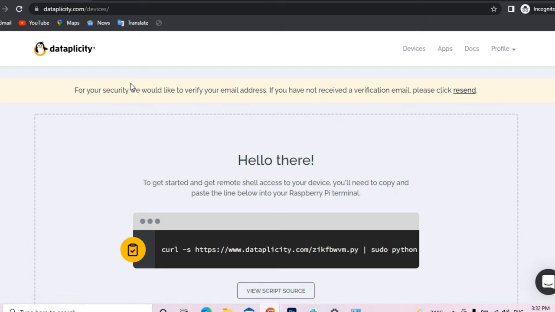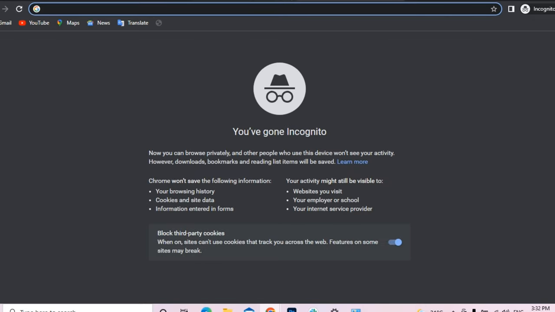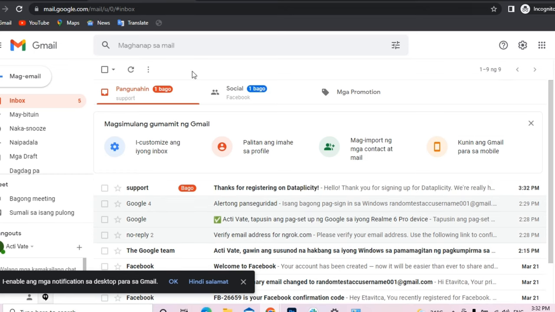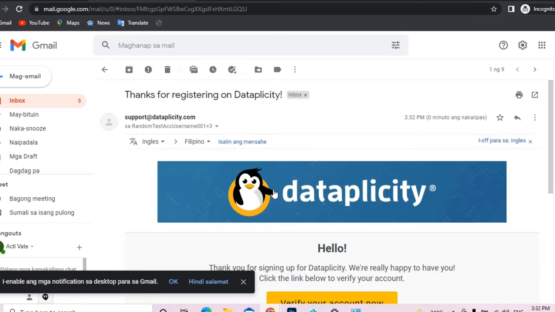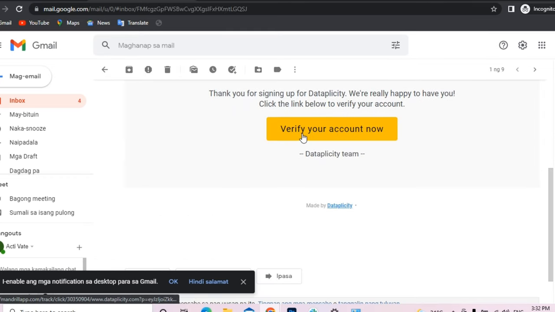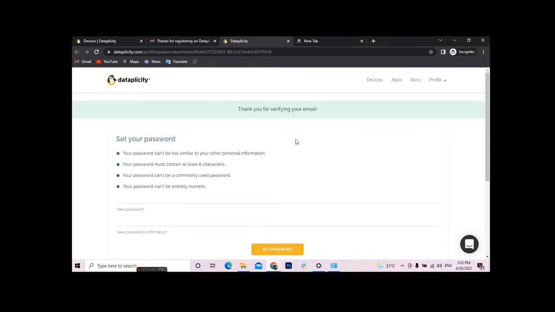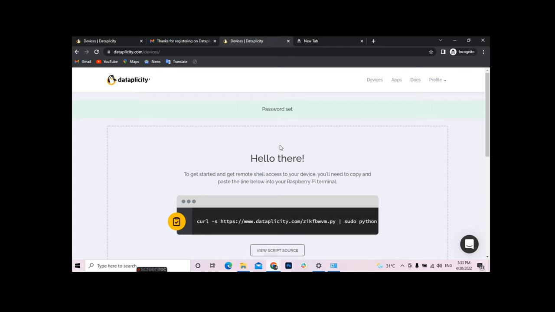Once you click Done, a verification code will be sent to your email. Please go ahead and open it so that you can verify your account. After you click Verify, you will then be routed back to their website, where you will be asked to set a password so that your account will be secured. And you see that the password is already set.